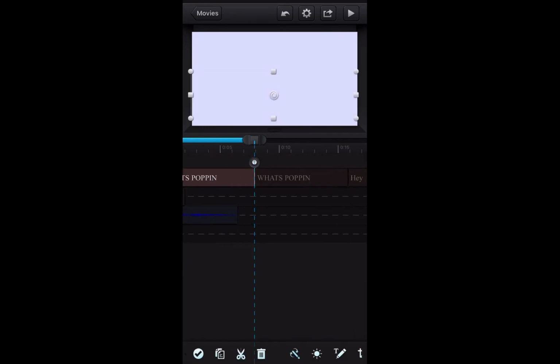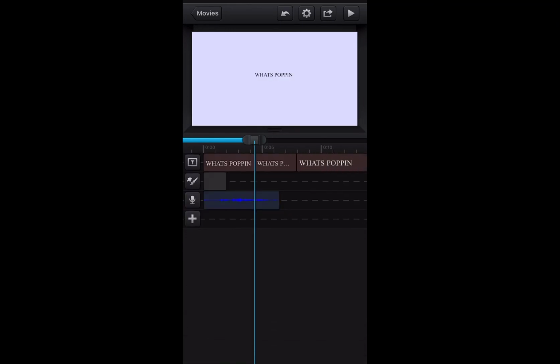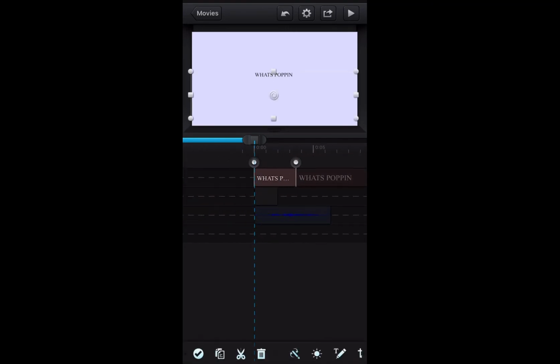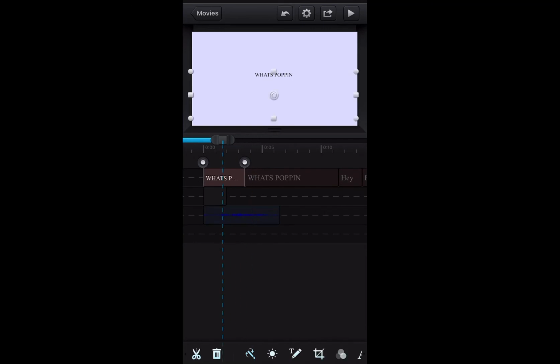But on the bottom, if you hit that little duplicate, it will duplicate. If you hit the scissors, it will cut. And if you hit the trash can icon, it will delete it. Double clicking brings it back up. We're going to skip this for now because it's transition, so I'm going to do this at the end because it's more in depth. So we're going to go back, hitting the arrow, and then double click again. The next thing is a little sunshine icon. That's our transparency.